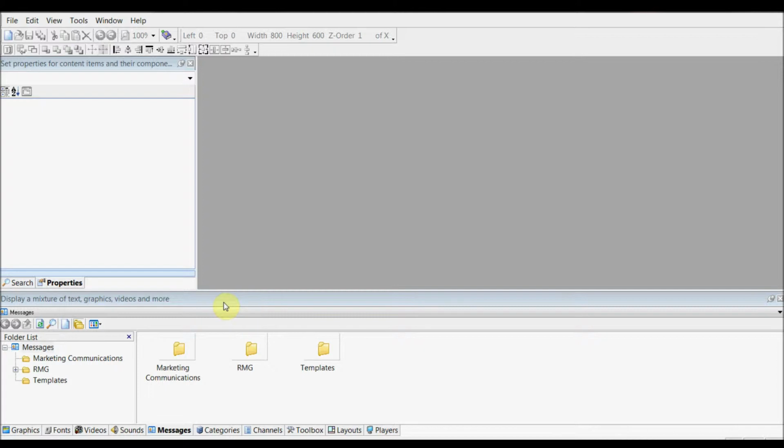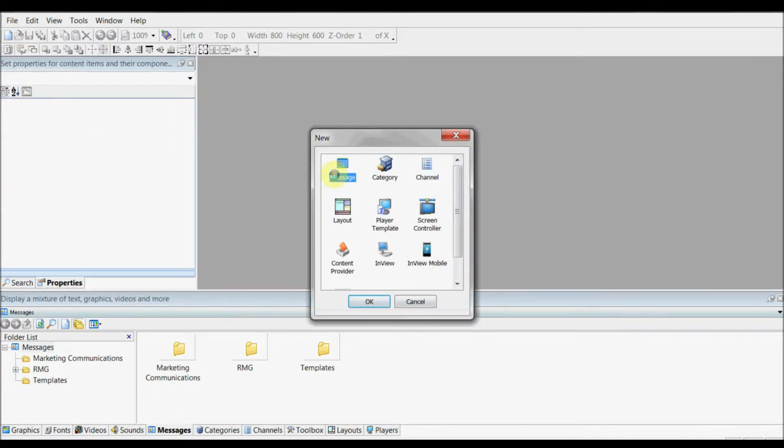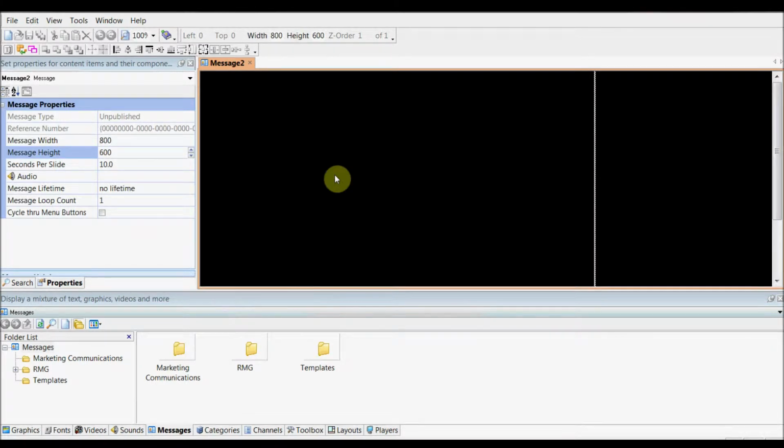To create a new message, we're simply going to go up to File and New, and we're going to pick Message. And that opens up our new blank message, as you can see over here in the right-hand section of the screen. Before we go any further, I just want to point out some of the properties on the left-hand side. The first thing that pops up on the left in the property window are the message properties. It's important to note a couple of the properties here on the left-hand side before we go any further.